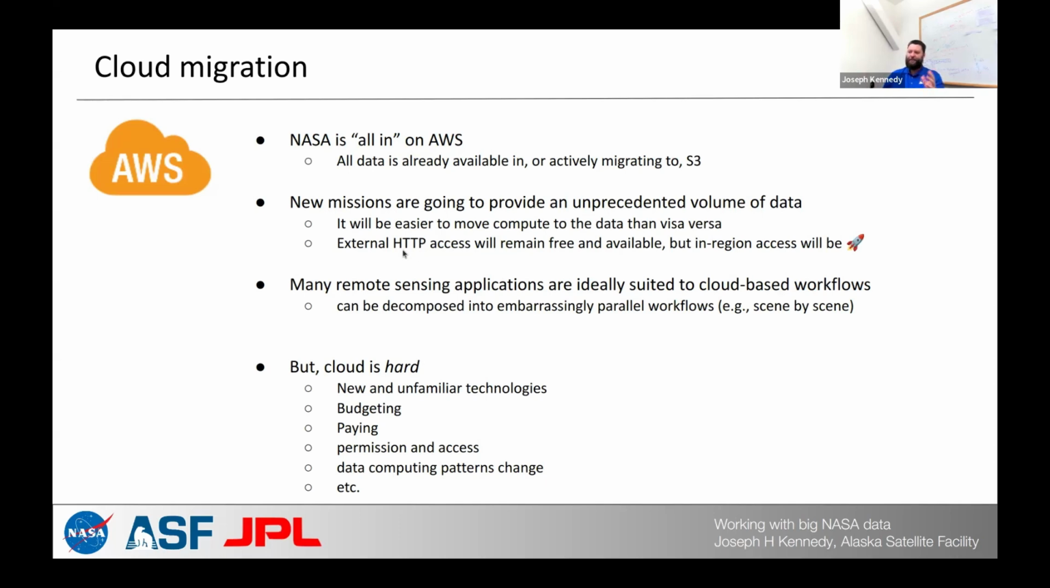So all that said, external HTTP access, moving the data out of the cloud, will remain free from NASA, and it'll be available and easy, but in-region access, where you're in the cloud right next to the data, is where you're really going to be able to do really cool stuff, where you're going to really accelerate your science.